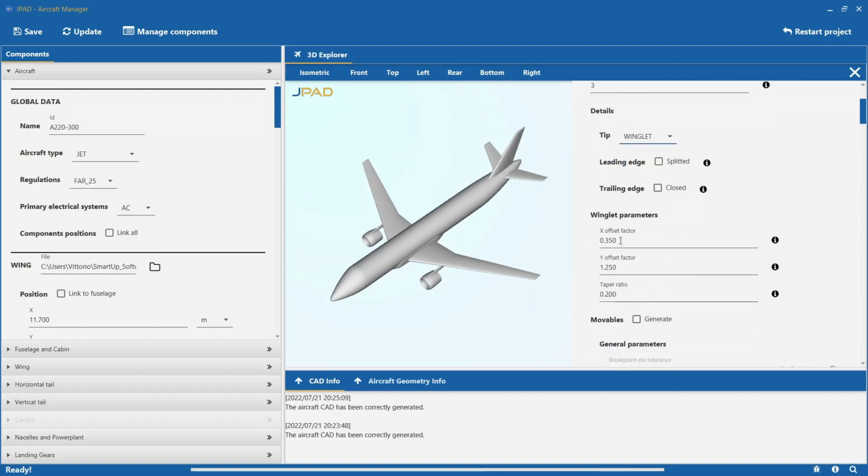The first one allows the definition of the extension of the winglet in the longitudinal direction. The second one allows the definition of its spanwise extension. The third one handles the winglet taper ratio. The spanwise extension of the winglet plays a fundamental role since it allows to range between very smooth winglet, like the one of the latest A350, and sharklet-like winglets. For the sake of this video, let's try modeling a sharklet by using a small value of the y-offset parameter.